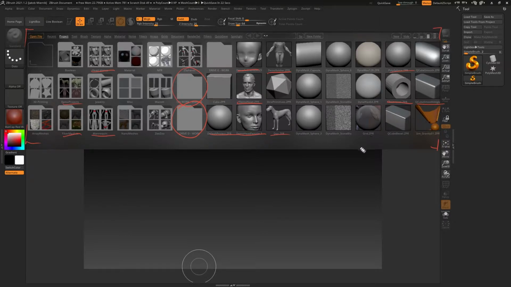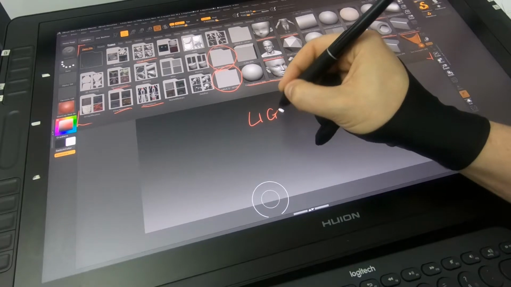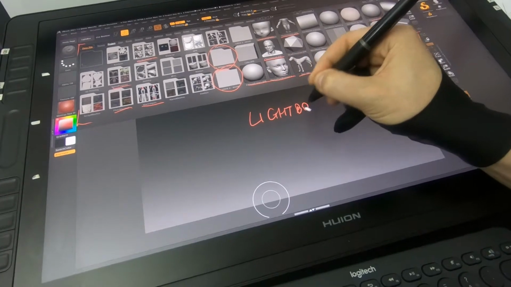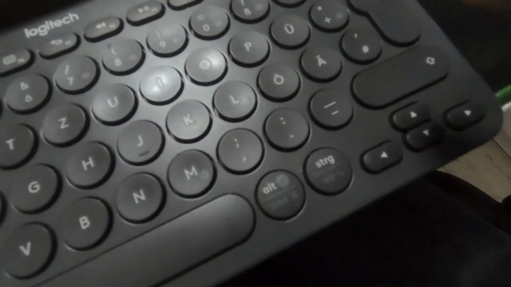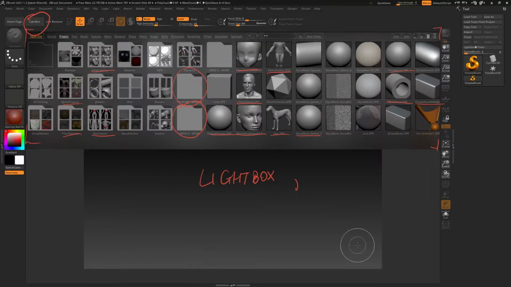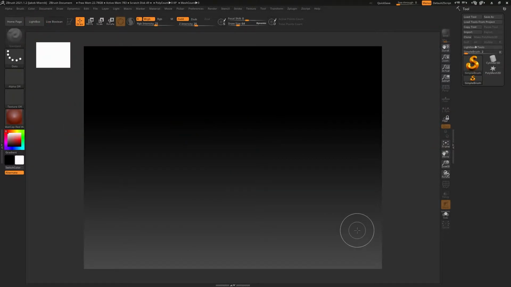But how to get rid of it? Simply click this object here and this will disappear. And this panel is called the lightbox. You can simply click this panel or click the comma on the keyboard. And when I press comma, it will go away.